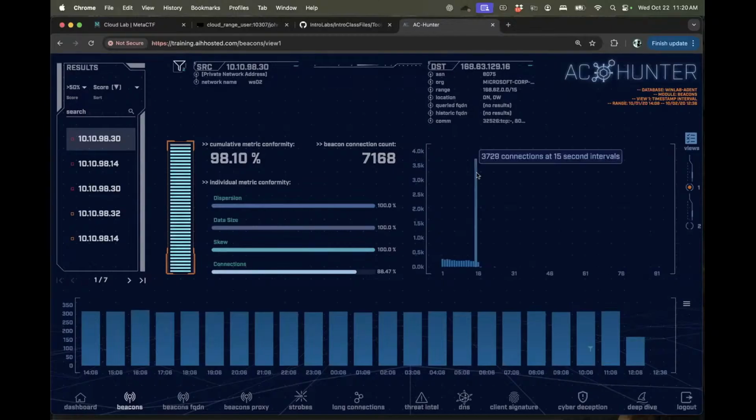But if we look at the UI right here, we can see that the main mode for the interval is 3,729 connections at 15-second intervals. So a number of you got the 15-second interval thing. So give yourselves a round of applause. Well done, well done, well done.